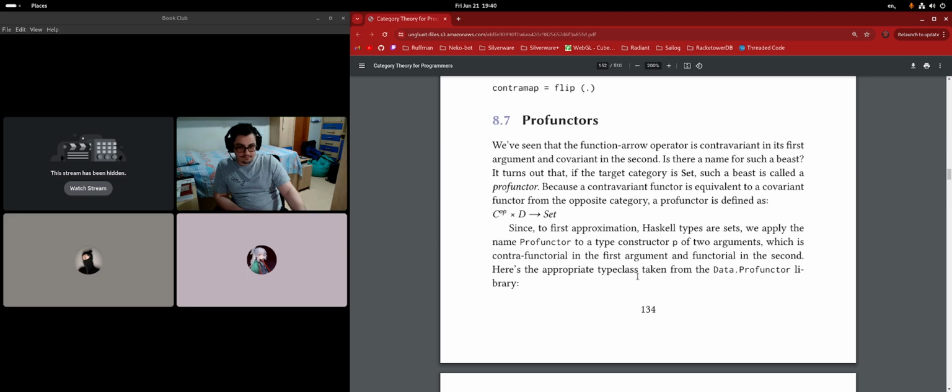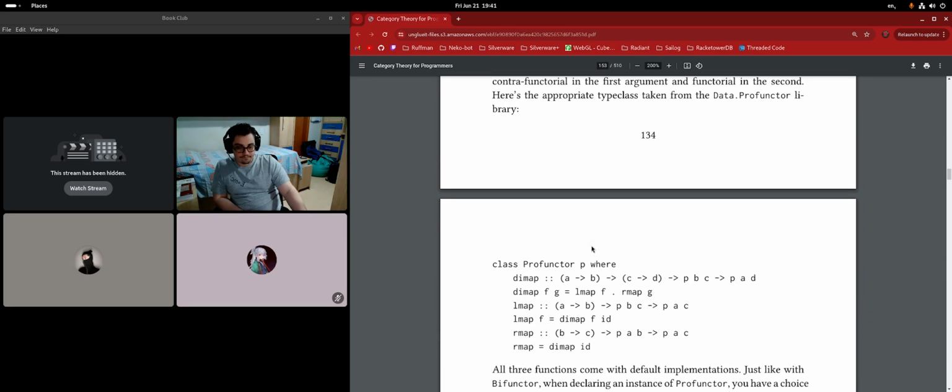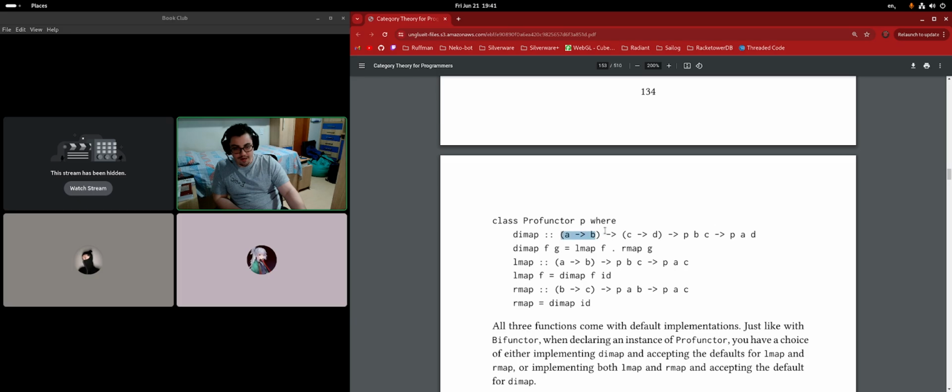So we apply the name profunctor to a type constructor P of two arguments, which is contrafunctorial in the first argument, but it has a covariant functor in the second argument. So this is basically the gem. This is the one that's contravariant, the contravariant one.